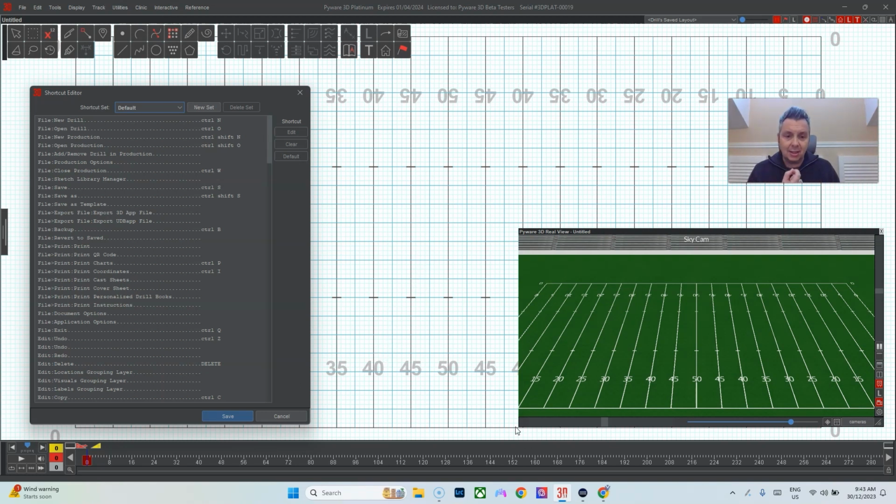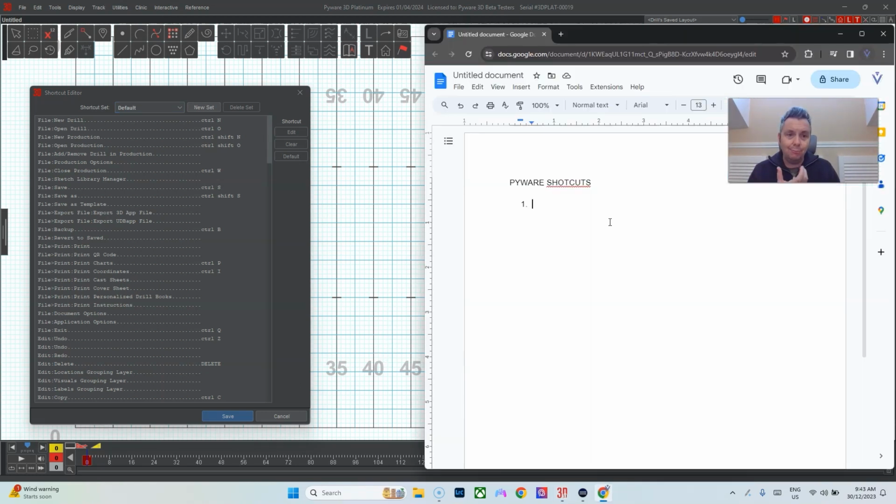So what I've done is I've opened up like a Microsoft Word, Google Drive, whatever. And I'm going to put my Pyware shortcuts in here. So I know that there's some things that I definitely want on my 15 buttons. One, I want a shortcut to save. So save file, obviously, is Control S. So I've got that. I want to make sure that I have a button for 1-step, half-step, and quarter-step resolution.